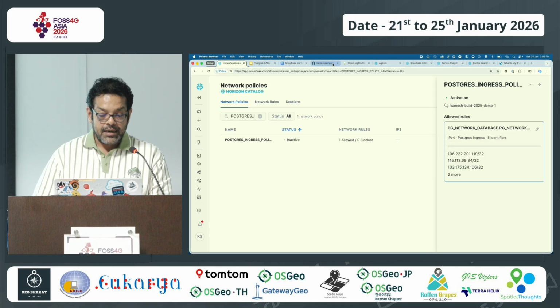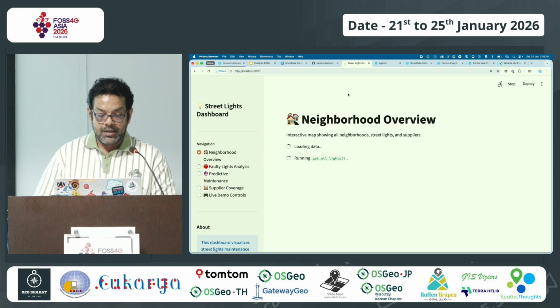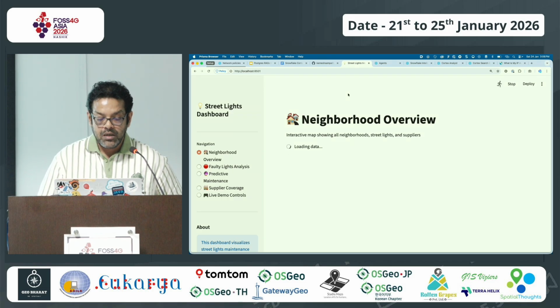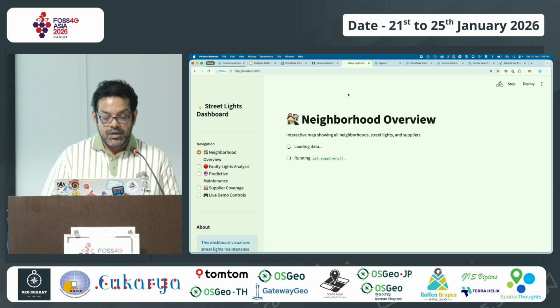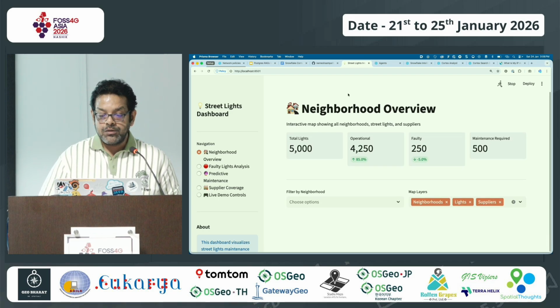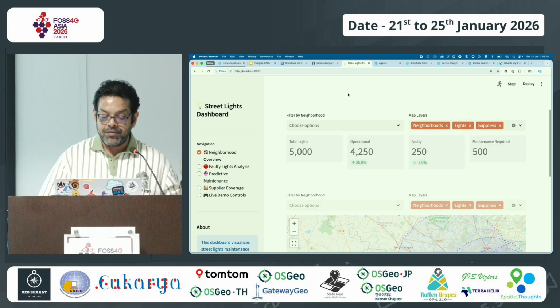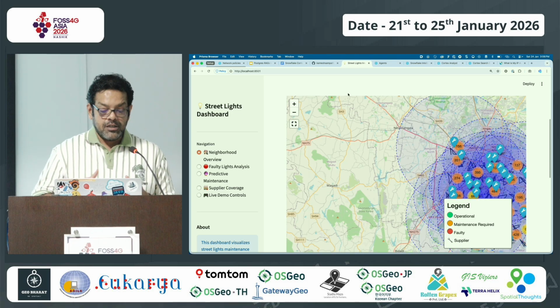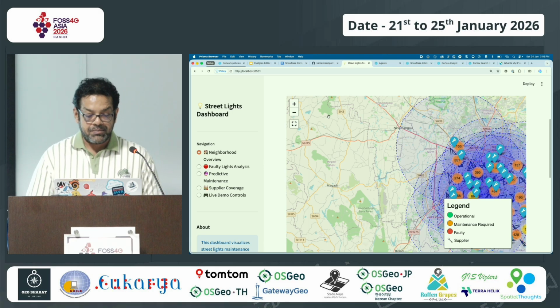Let's go back to my maps and then load this one. It should be pretty fast now. Okay, I think I'm getting the data. There you see. So this is what I use behind the scenes. Obviously, I use OpenStreetMap with Folium. I'm using a framework called Streamlit. If you know about Streamlit, this is what I use to get my maps done.